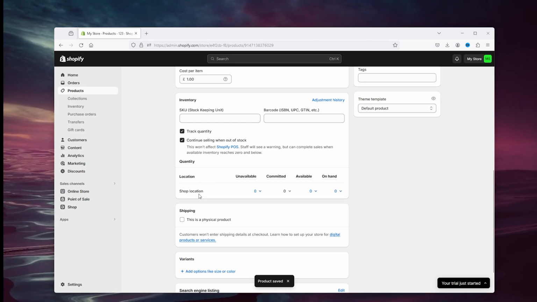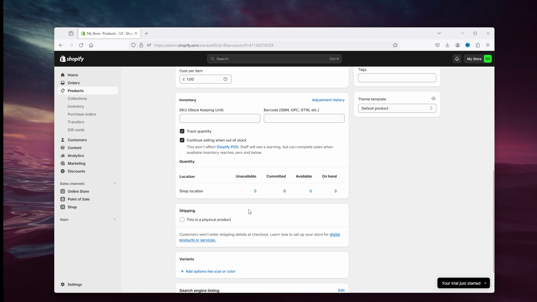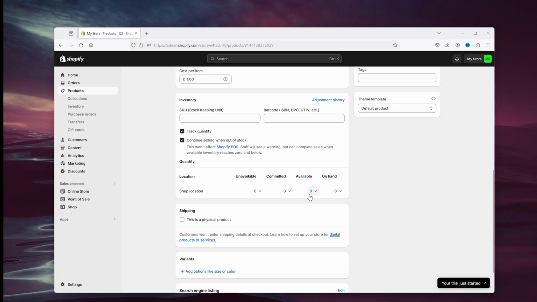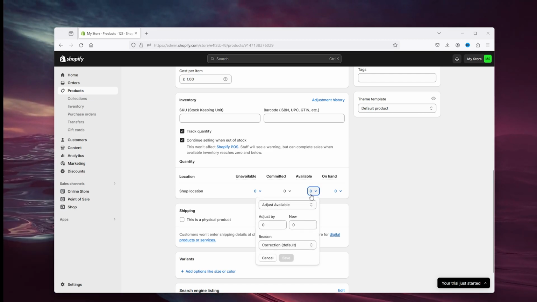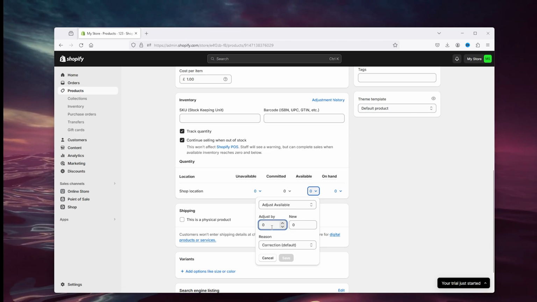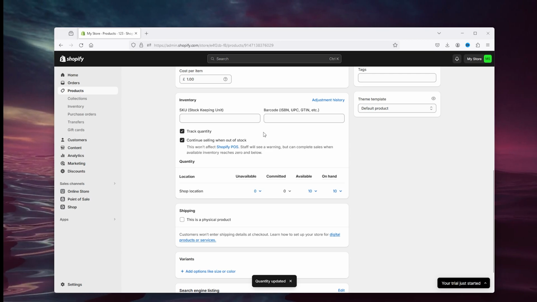Now, here you have the shop location and the availability of the product. Now, this is for your own stuff. Now, here you have the available units. Now let's say I have 10 available units. Now here you can adjust by 10. Simply press save and this will automatically change the stock to 10.